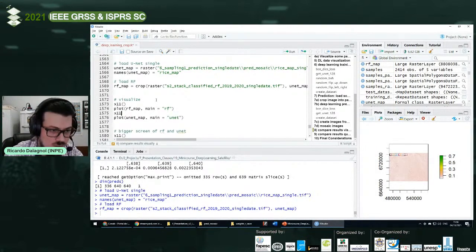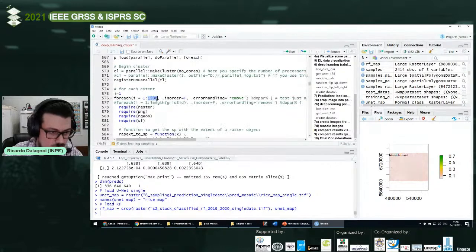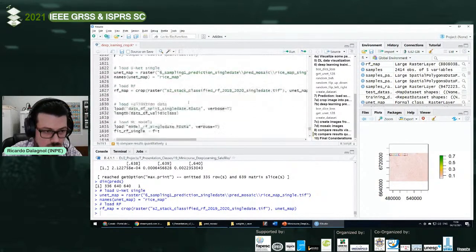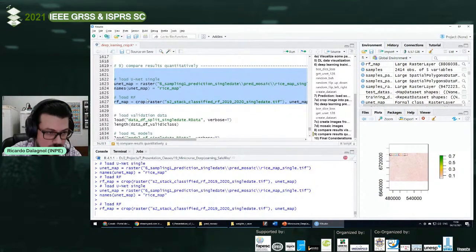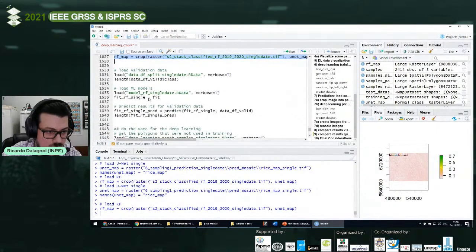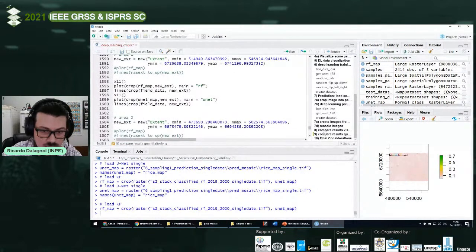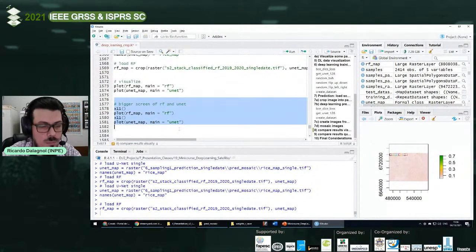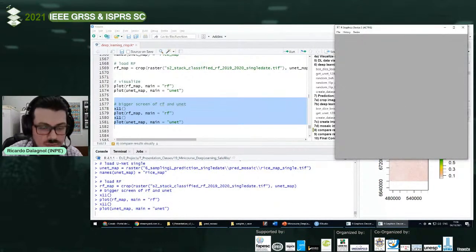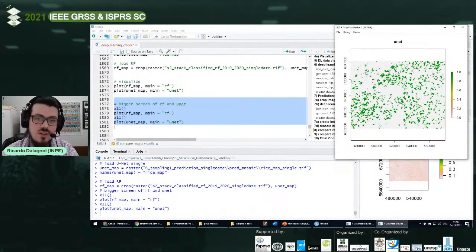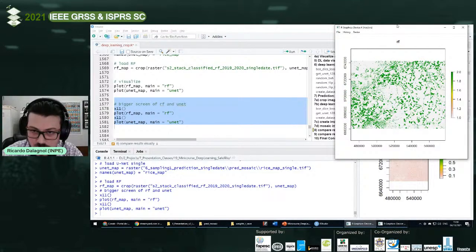Oh, okay, I already loaded this. Loaded the data set, the maps. Yeah, it's actually section 8. Sorry, we plot on the bigger screen the RF and UNet. These two data sets are using the same inputs. The UNet was trained with the patches. The random forest was trained with pixels, one random pixel inside each patch, each field. This is from last week. So we see the UNet and the random forest.